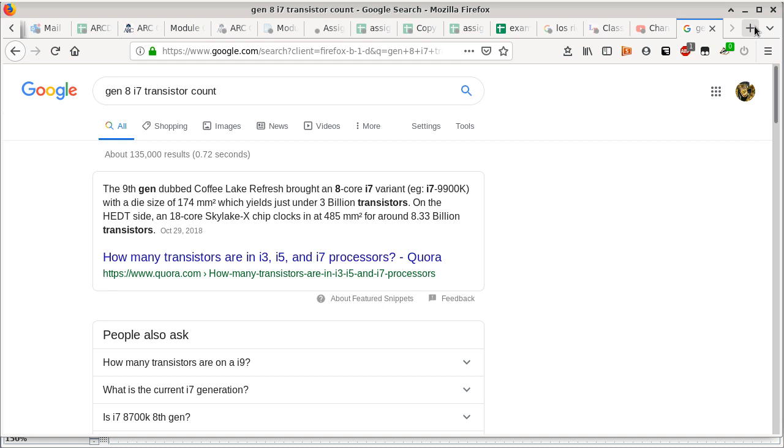There we go, just under 3 billion transistors. This is a ninth gen. It's not eighth, but it's the latest generation of processors. It's an i7 with eight cores. The die size is just 174 millimeters squared, which is not a whole lot, because 13 times 13 is 168, and 13 millimeters is a hair more than half an inch.